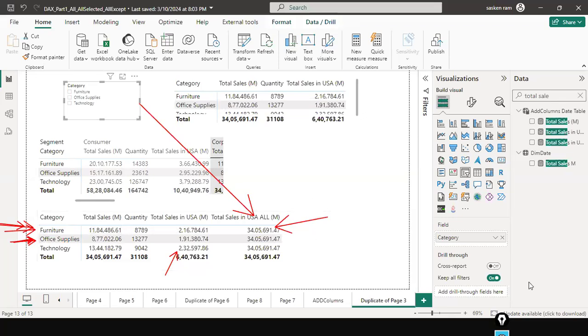Usually in Excel it's pretty simple, right? You specify the cell names in the next column. This is your B1, and you write equal to B1 divided by, let's say, E1. So this one divided by this one will give you the percentage. 11,84,000 and 486 divided by 34 lakh 05691 gives you the percentage.